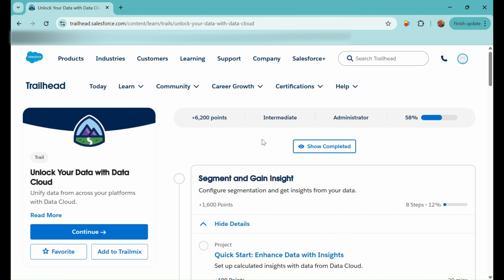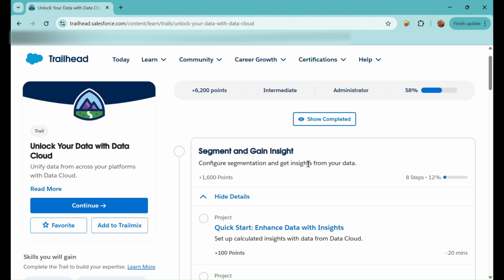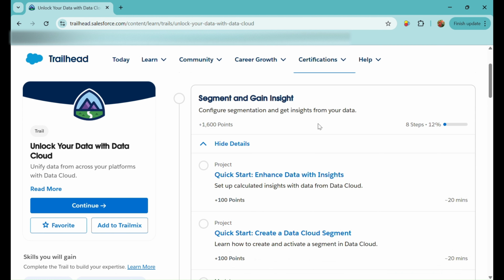In our previous video we completed the section related to identity resolution, and we did one project there as well. Now in this video we'll be starting with this section, that is Segment and Gain Insight. Our first module is for this project, that is Quick Start and Enhance Data with Insight. So I'll get started with it.